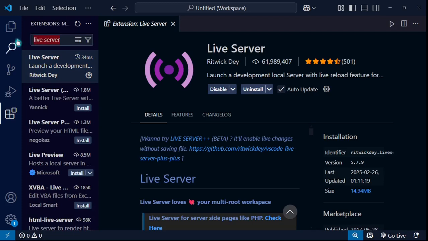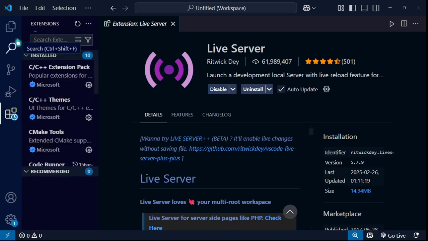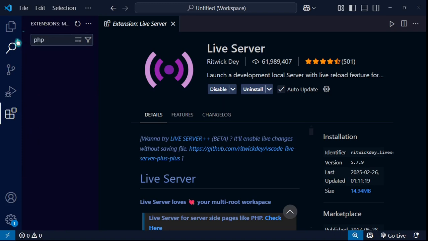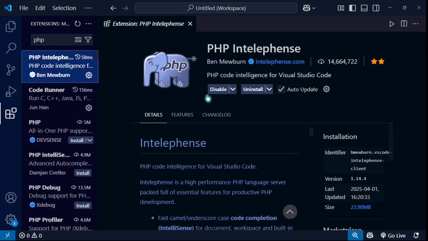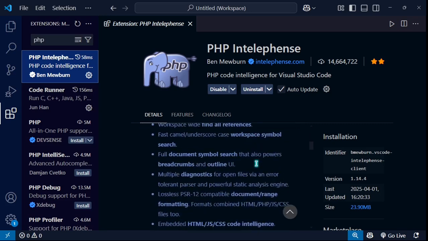And if you are using PHP, the server side scripting language, I will type PHP in the extension search, and this is the first one. You should install this one. Why? Because it will show you suggestions for PHP functions and everything. So it will help to do this.